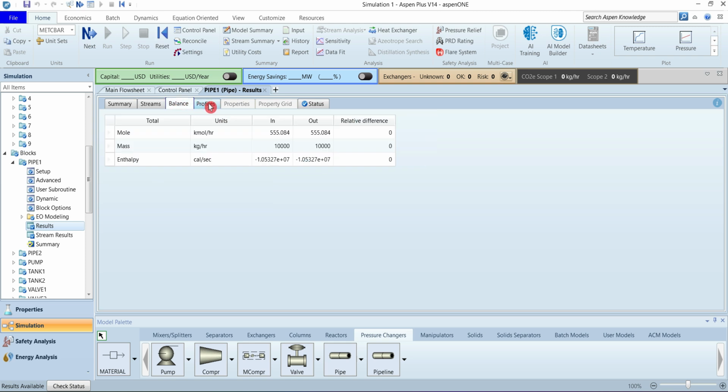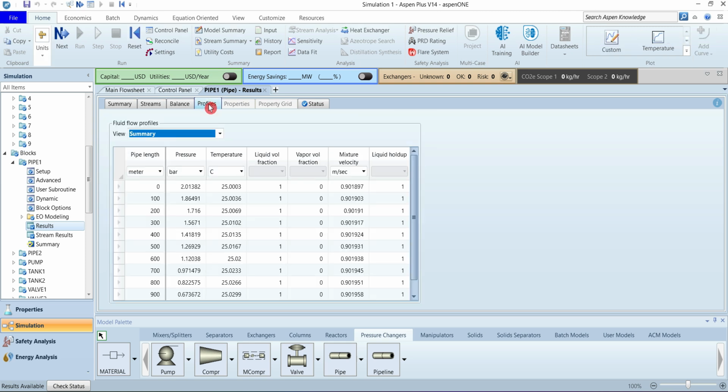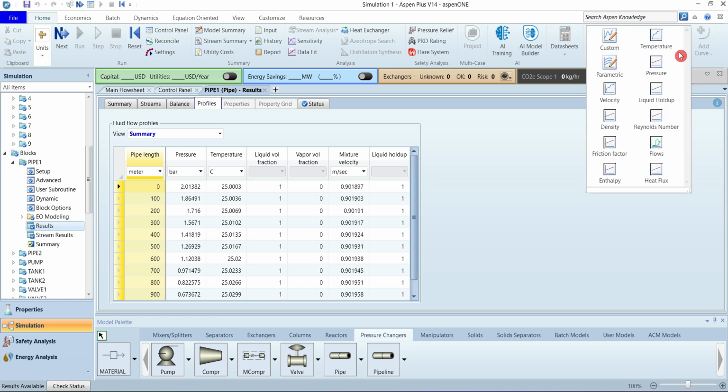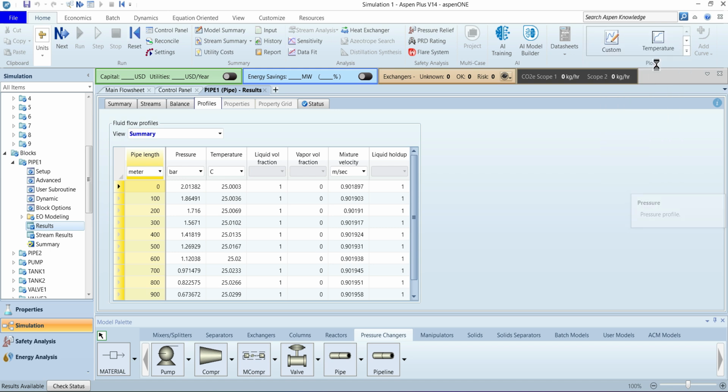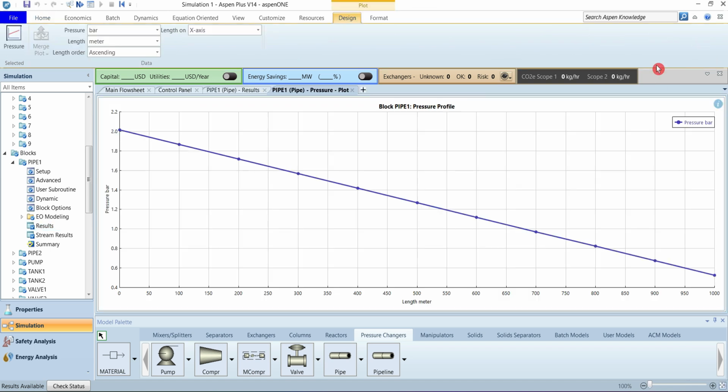You can also view a couple of other options, especially in the profiles tab, that gives the pressure drop as a sequential measure of the pipe length. If you are interested, you can also plot the pressure drop, actual pressure along the length. For that purpose, you can go to this plot options. Here you have several options. Let's plot the pressure, and that gives an indication of the pressure along the pipe.